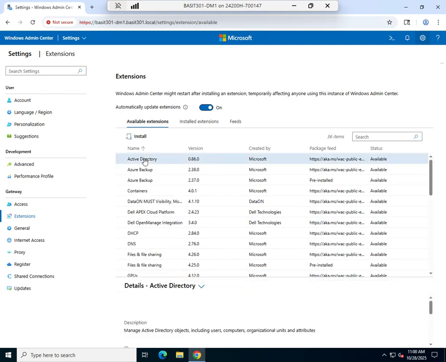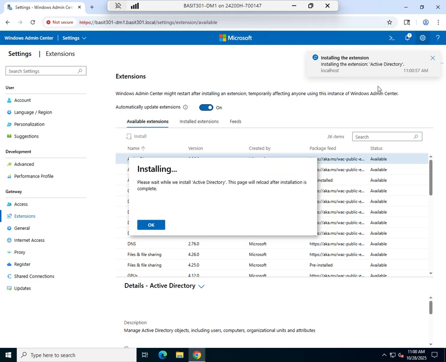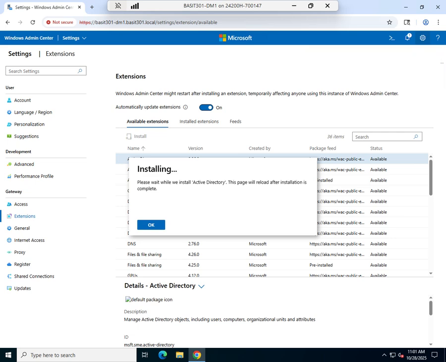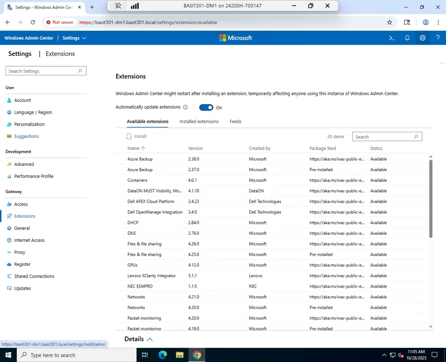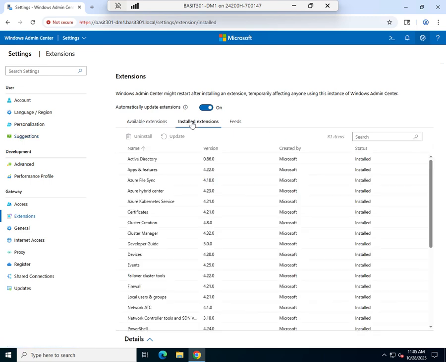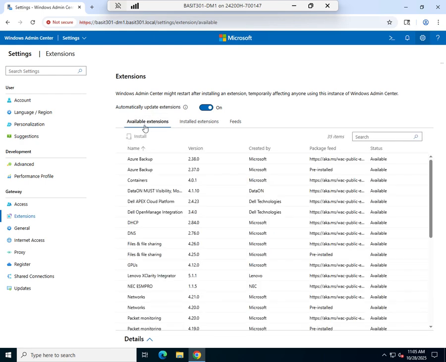So I'm going to install the Active Directory extension, and we're going to look at that. And again, I'm going to pause the video while it finishes its installation process. Okay, so we've finished installing our Active Directory extension. And if we come over here under installed extensions, we're going to see Active Directory is installed. Also notice here under available extensions, it has been removed because it's no longer available. It's an installed extension. Okay, that makes sense, right?